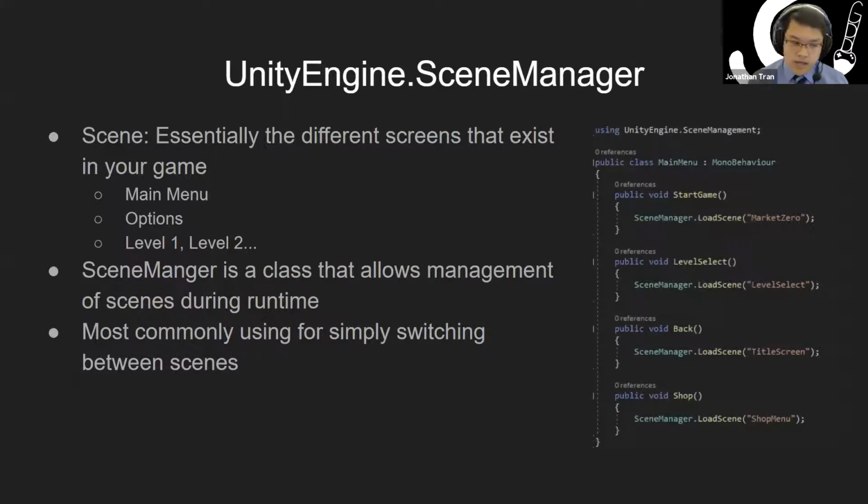And essentially, like I said before with the buttons, you would create a button and attach these public functions to them. So then on click of those, it would run these, and the scene manager would load the scene that you tell it to within the script.